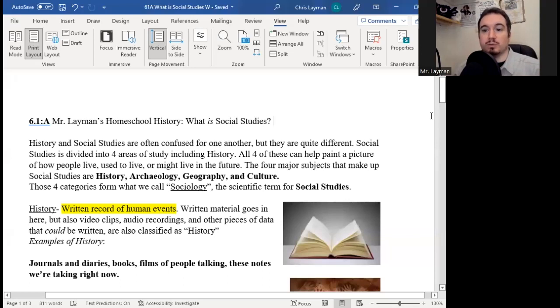These four categories form what we call sociology, which is the scientific term for social studies. So, if you're in a social studies class, I guess you're technically in a sociology class. But those two words are the same thing. Social studies, sociology, they're in the same discipline.